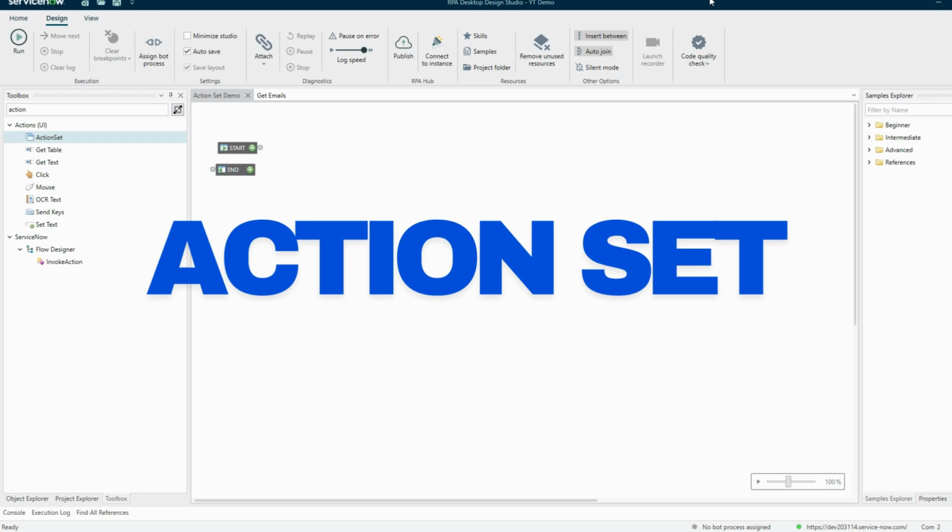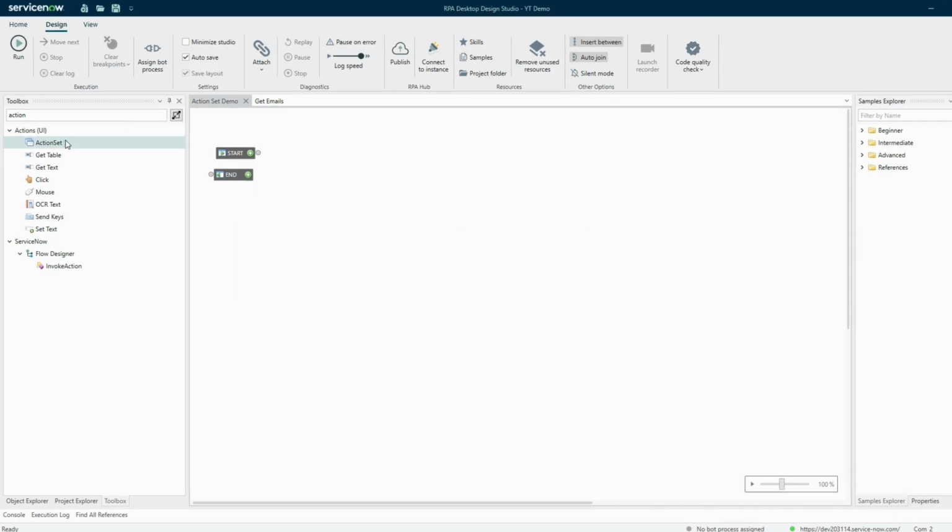In today's video, we are going to see about the action set component. It can be useful when we are dealing with UI, which is nothing but interacting with images. Let's see how you can use this.